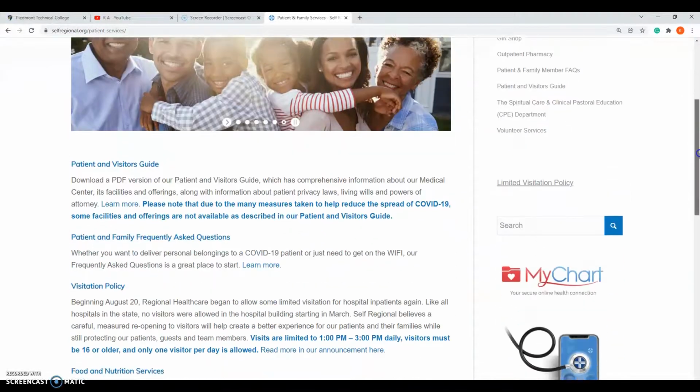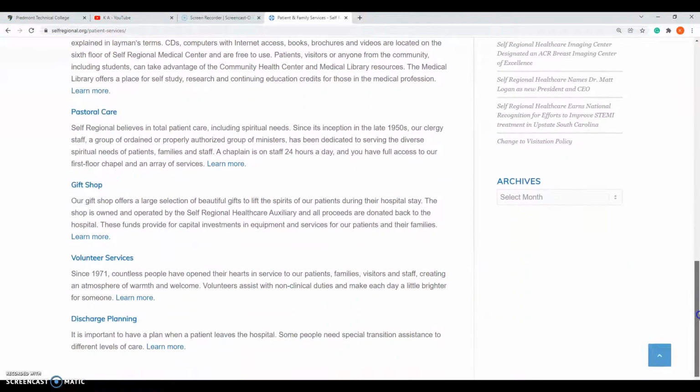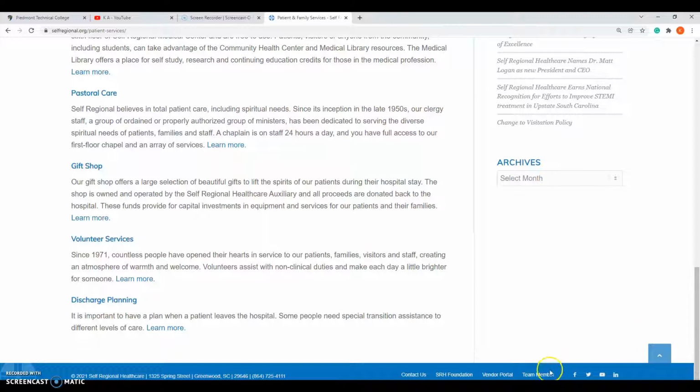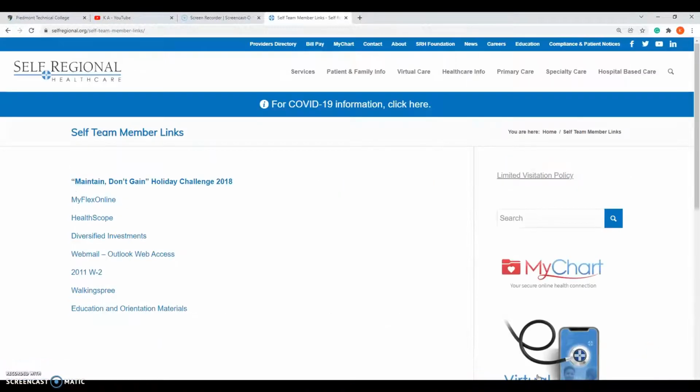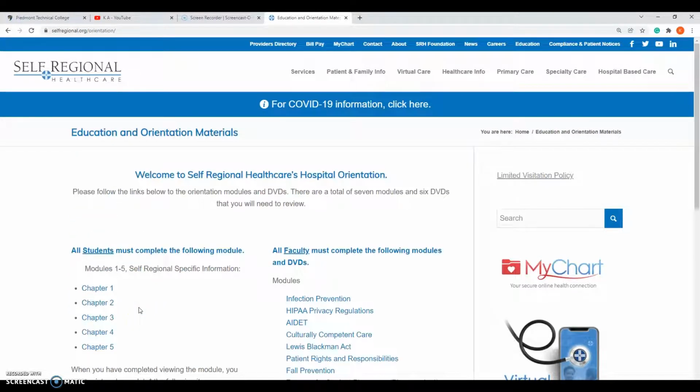You're going to scroll down to the very bottom, and right here at the bottom, you'll see the link that says Team Member. You click on Team Member, and this is the page that you're going to come to. After clicking Team Member, you're going to click Education and Orientation Materials. Once you click on that, it's going to bring you up to another screen.